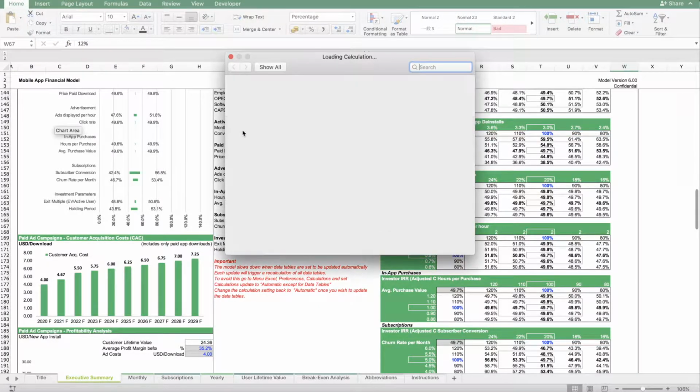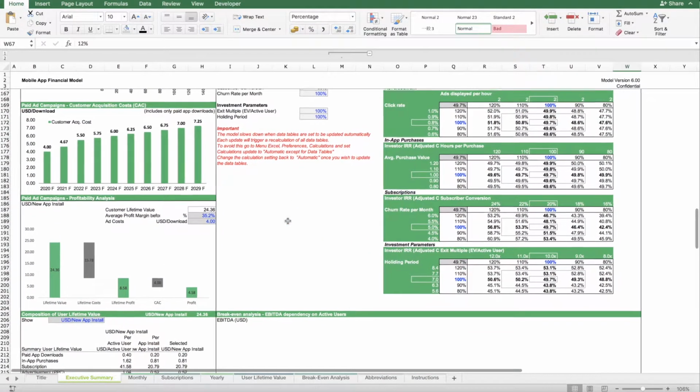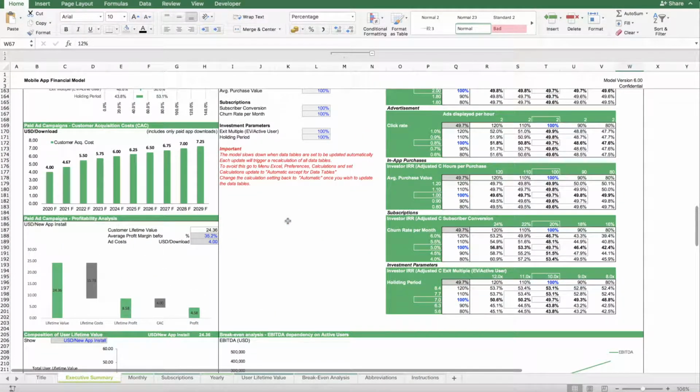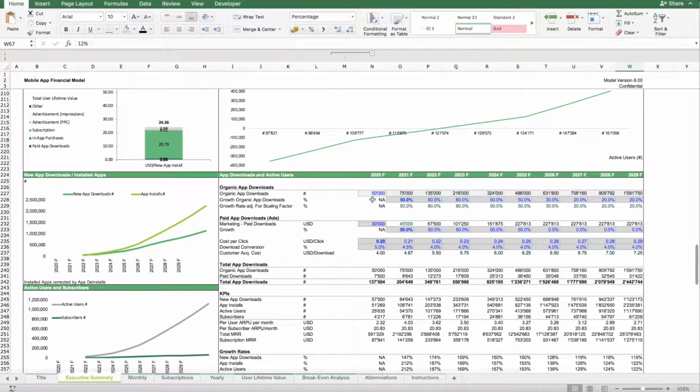Now I want to turn off automatic update of these tables. We have another look at another topic here, which is our paid ad campaigns. So the question is how much are the customer acquisition costs for paid ad campaigns? These figures are just example figures. These come from basically 2 determinants, which are how much do we have to pay per click and how many of the users we get to click on our ads basically convert into downloads. And this tells us how much is the acquisition cost per download.